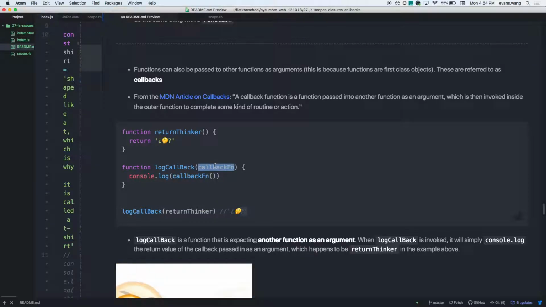And then return thinker gets passed in, and then it's going to log the invocation of return thinker. So callbacks is just functions calling other functions. That's it. Functions calling other functions. Cool? Callbacks. Functions calling other functions. This function will make a call back to another function, whatever was passed in as an argument. Thumbs up. Thumbs down. Cool.